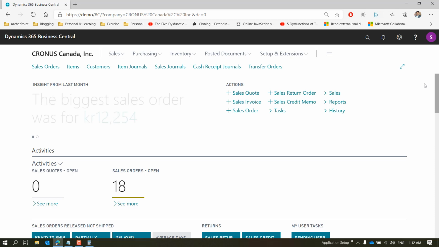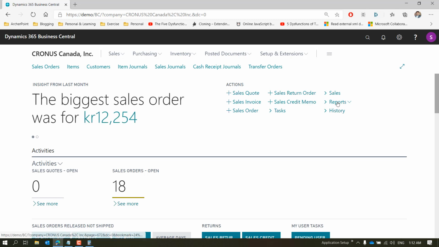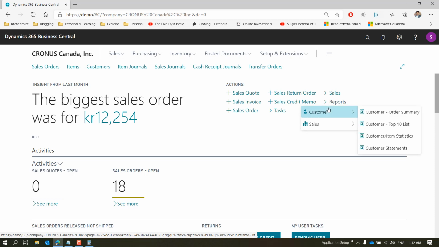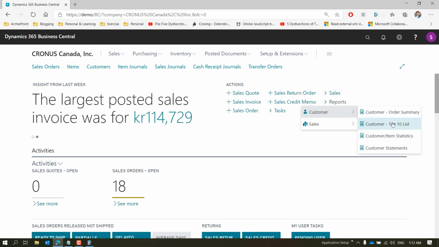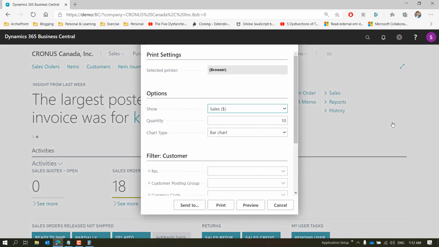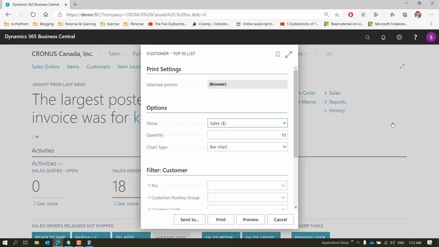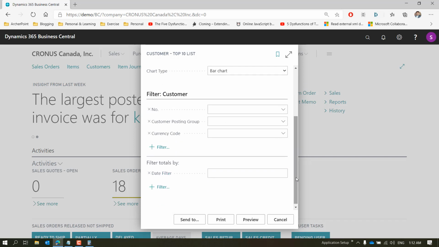As we have seen, that part is empty. You can always come anywhere in the system and pick a report that you want to run. Let's say in this case I want to run the customer top 10 list. Now let's assume that this report takes 3 hours to run, and you want to let it run and then be notified when it gets completed.